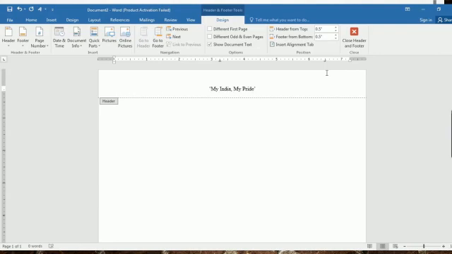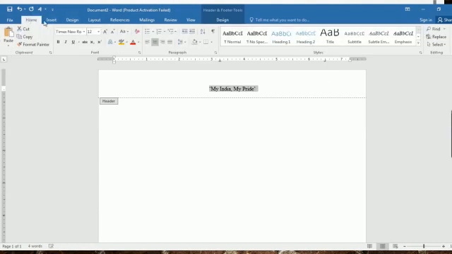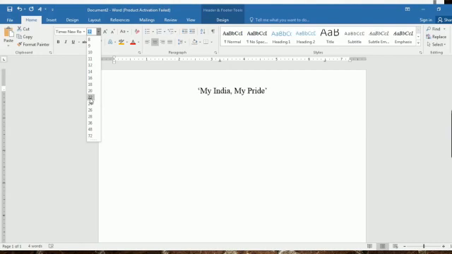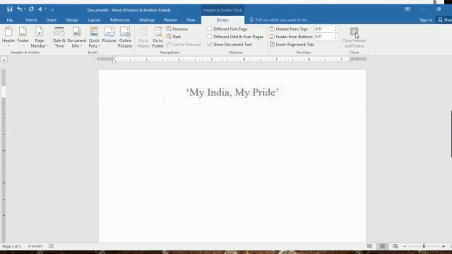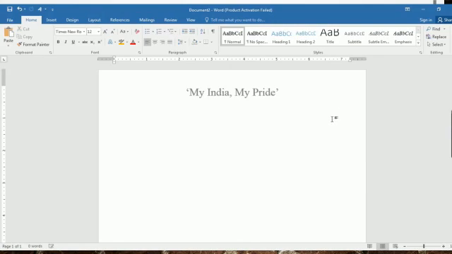Now to enlarge the size of the text, select the text. Go to Home. Choose a suitable size for your text. Go to Design and then close the header option. In this way you can add a header to your document.